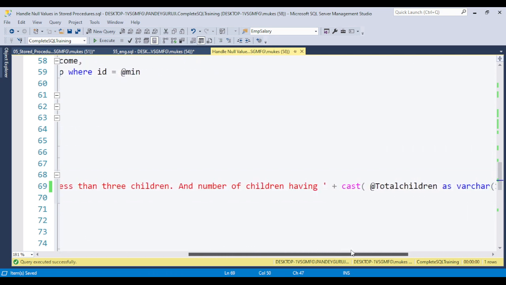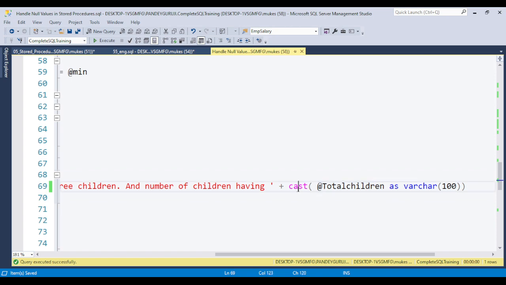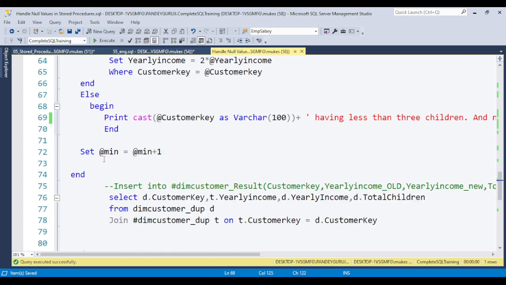And for having less than 3 children and the number of children, again you need to CAST the total children here. Then again you need to use minimum equals minimum plus 1 to loop to the next row. And in the last we need to select from the dim customer yearly income. So T.yearly income and D.yearly income: we have a temporary table with the previous yearly income. If you want, you can put a column alias name like previous yearly income, so the user can understand.